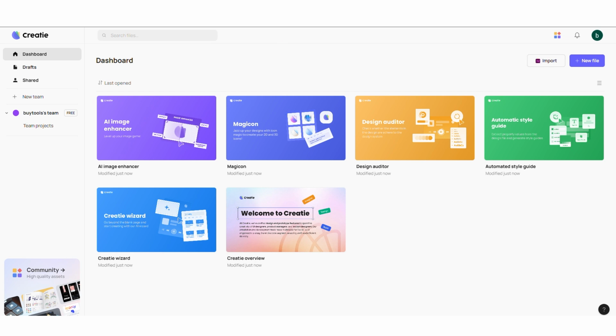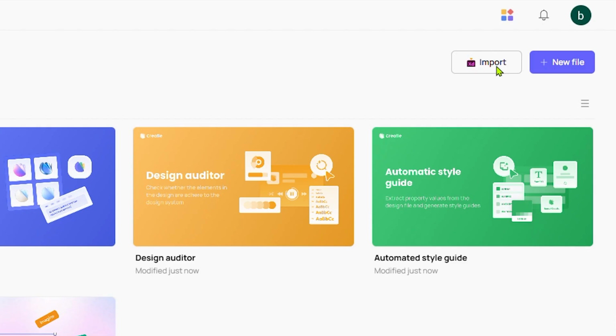Once you enter the dashboard, it's similar to Figma and XD. So if you are a regular UI UX designer, you don't face any issue. The user interface will be the same and you can use it like you are used to. There are many options here and you can import design files from Figma, Sketch, Adobe XD and other tools directly into Creatie.ai. Wow! Seriously?